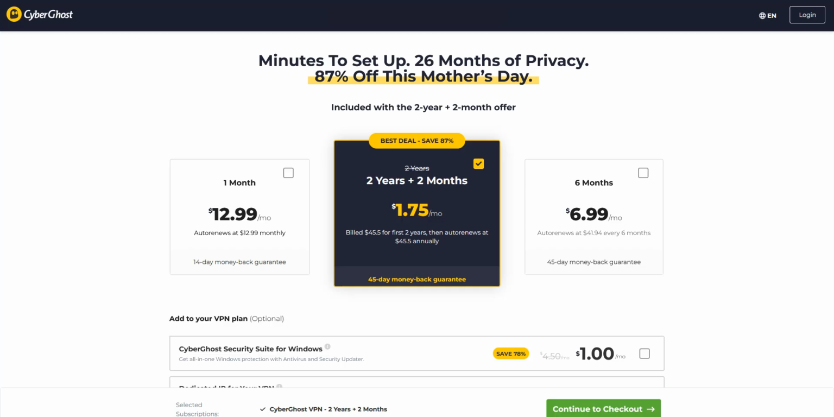CyberGhost also offers a 45-day trial period in the form of a money-back guarantee. This is more than most other VPN providers. That means you can sign up, try the service for several weeks with no restrictions, and request a refund if you decide it's not for you. To get a refund, simply contact their customer support and ask for your money back. That's it. The only condition is that you make the request within 45 days of signing up, otherwise it will be too late.